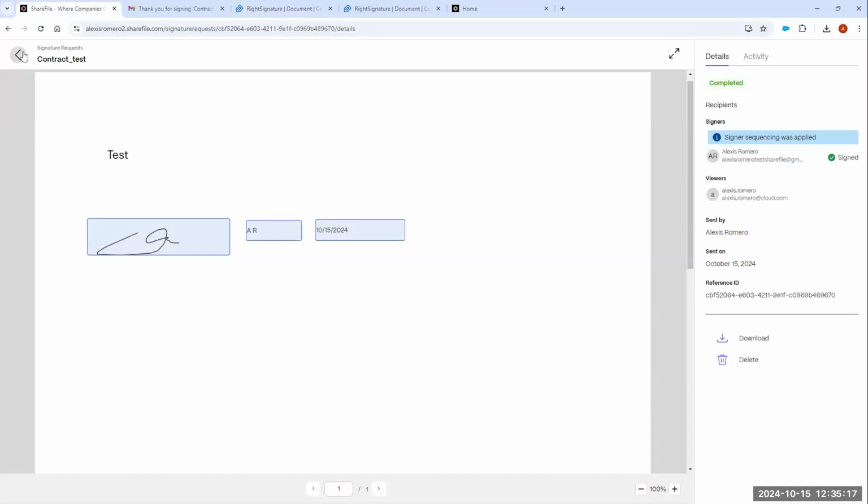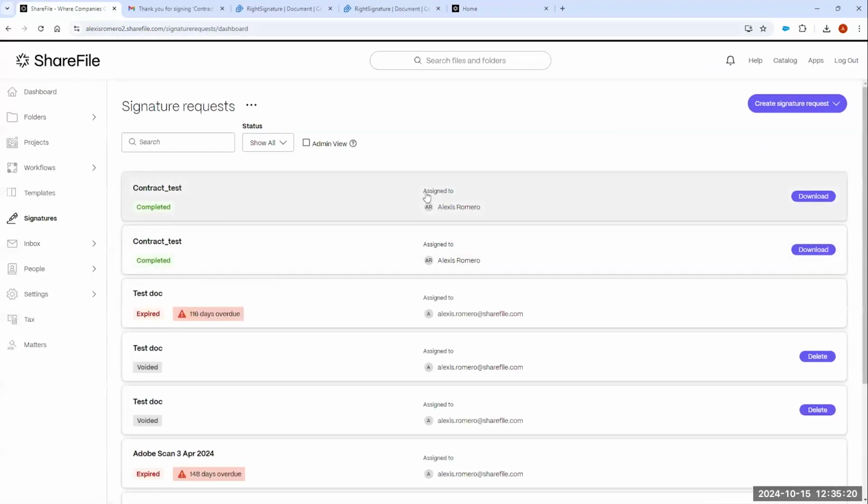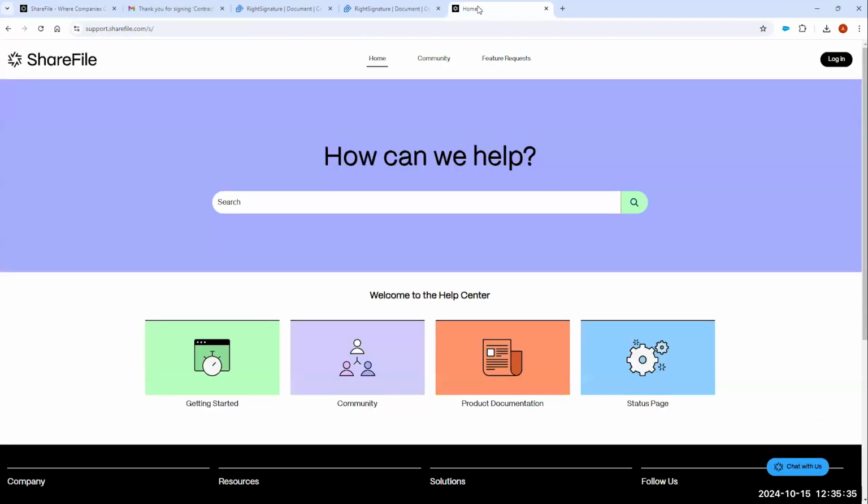And I will go back to ShareFile. Now, since I forced this to be completed, the status of the document will show as completed. Now, that will be it from the part of signatures. Now, I also want to show you how to reach our help center here in ShareFile.